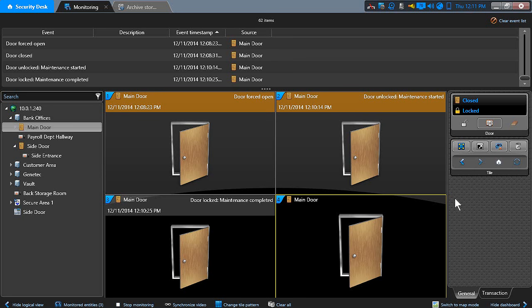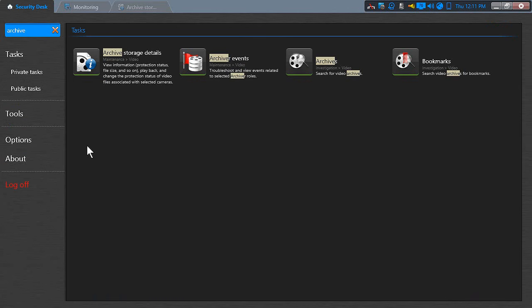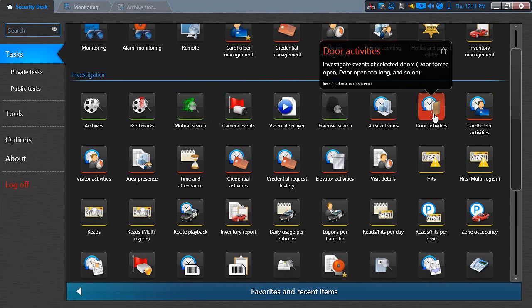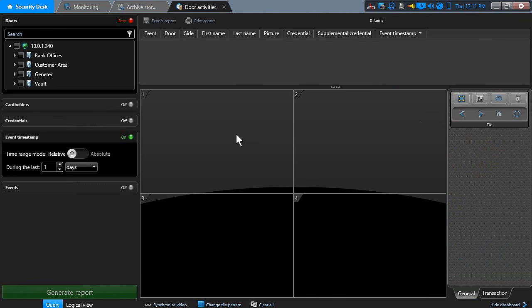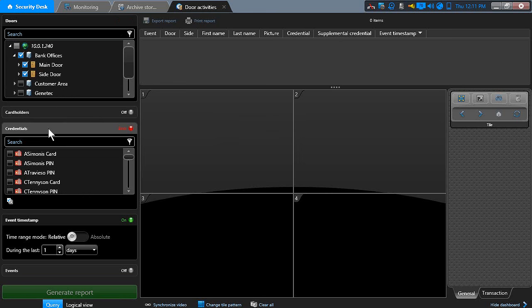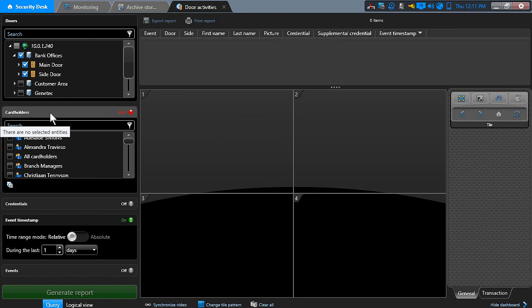Now, in case we want to go back and review what's happened at a door over a length of time, we can run a door activities report. So let's clear the filter here. And we're going to look for our door activities report, which is right here. We could also search for that. So we can specify the door or set of doors. If I choose the area here, it's going to select the doors that are within it, as well as a specific set of cardholders and credentials. We can set either one here if we want to. Here's our list of cardholders. And of course, we can set the time range as well.